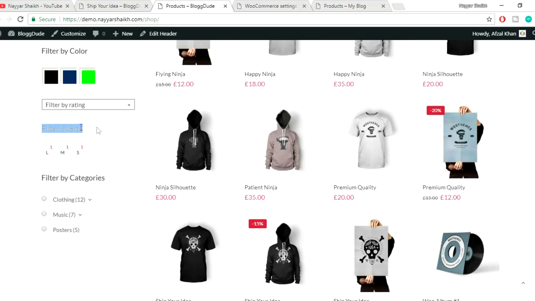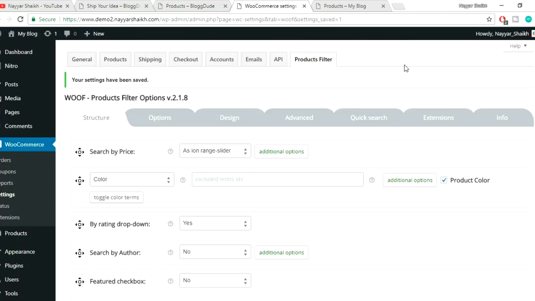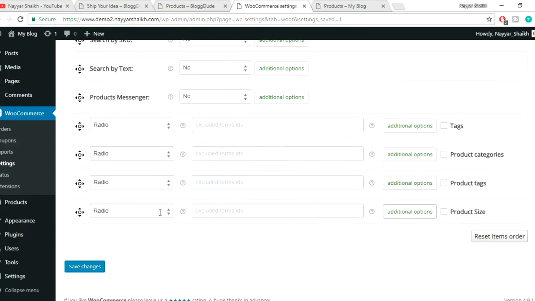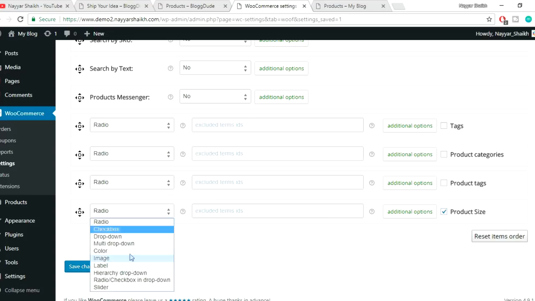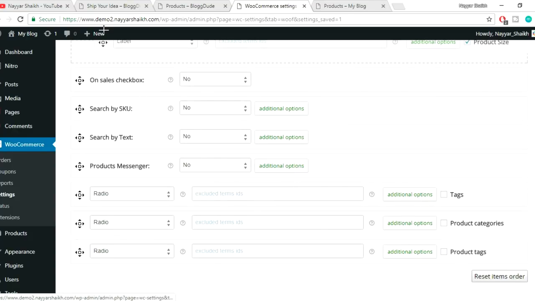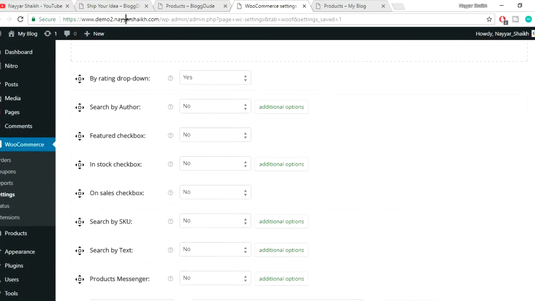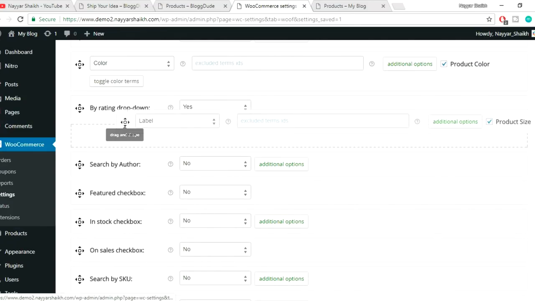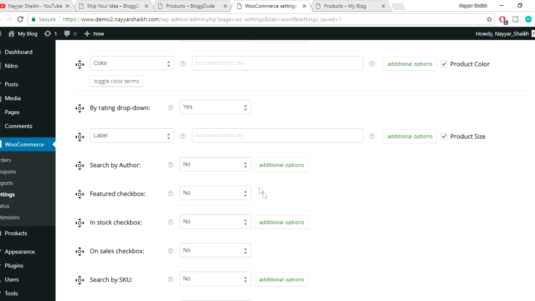The next option is filter by size. Again, come back over here. Let's search for that one. We have product size over here. So just enable this, and instead of radio, we want labels. Okay, so here it is, label. Select label instead of radio, enable this, and let's drag it to the top, just below the rating. We have color, we have rating, and below this we have the size now.